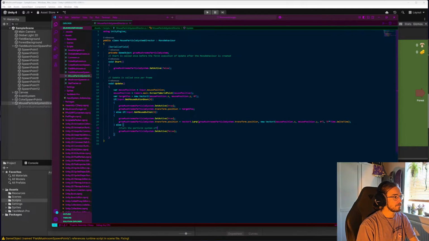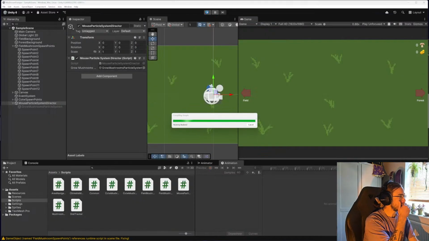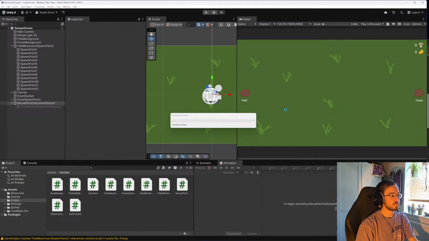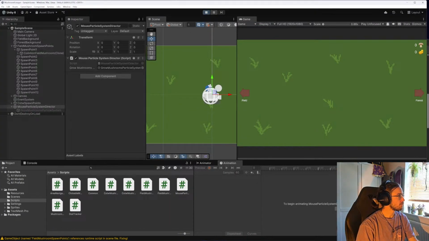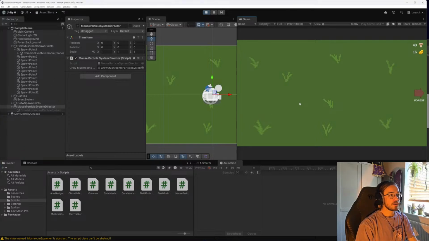And then, if not, we'll lerp to the position. And it was too slow, wasn't it? So maybe we'll go 10. See how that goes. Yeah, I think that looks good.